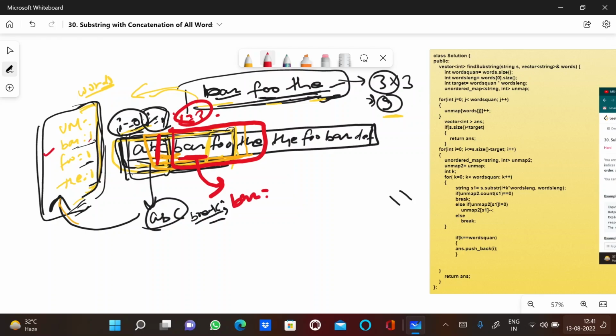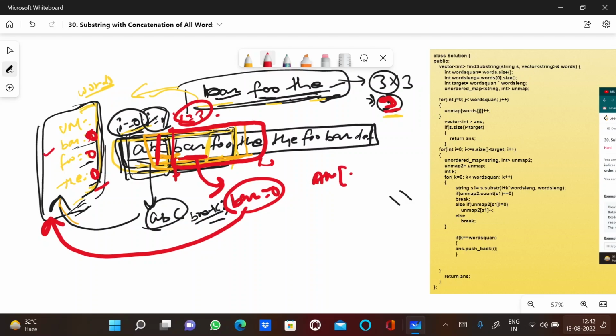Bar will now be 0 here. Bar will be 0, foo will also be 0, and d will also be 0. Because we have reached the limit of 9, as our target is 9, we need to check only these 9 letters, and we have got all of these. We will push back our answer. At this point i is 3, so we push back i, and in the answer array 3 will be present. Now again our iteration will be i equal to 4, and we will check from ARF.